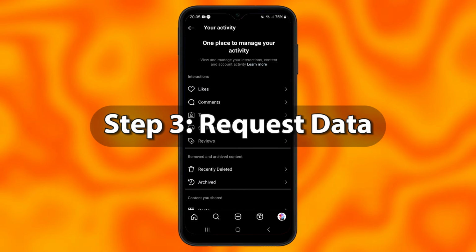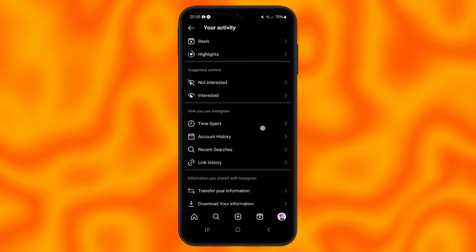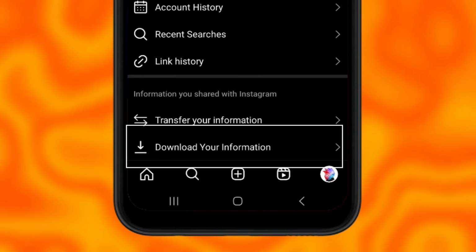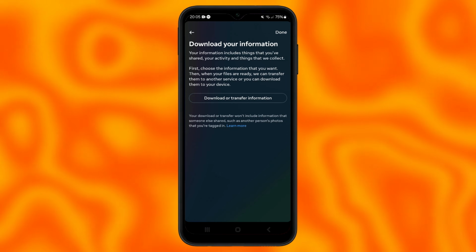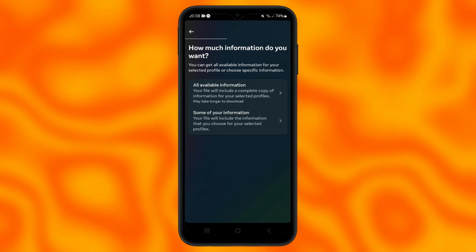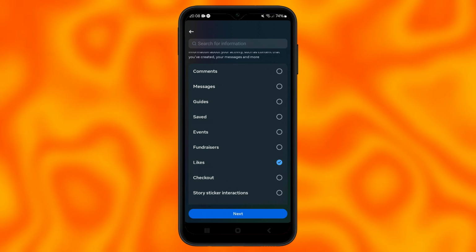Step 3. Requesting the data. This is where you'll ask Instagram to compile everything you've liked, including liked comments. This step could take up to a few hours, but Instagram usually has the file ready within a few minutes. You'll receive an email from Instagram once the data is ready to be downloaded.